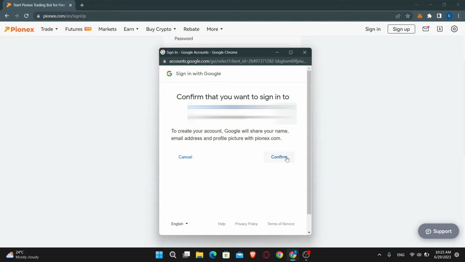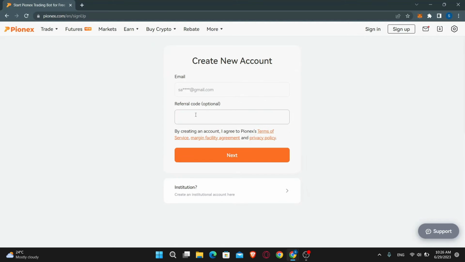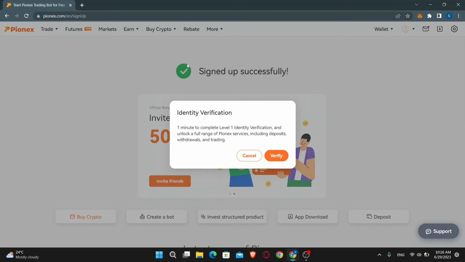Just select your account and then click on Confirm. Now you will be asked to enter a referral code, which is optional. So you can simply click on the next button without entering a referral code if you don't have one. You will now be told that you have signed up successfully.